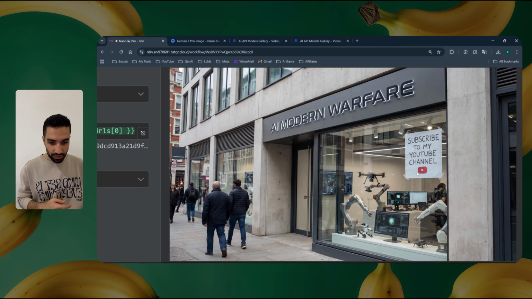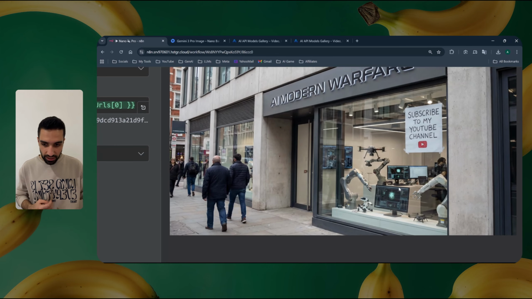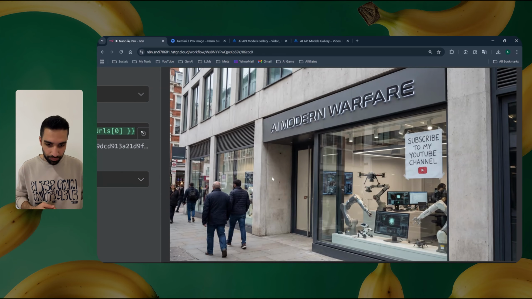That's the image. The quality is perfect. I think this place might be somewhere real in the real world, but anyway, I just wanted to show you the results.